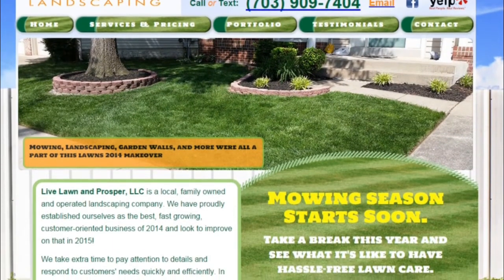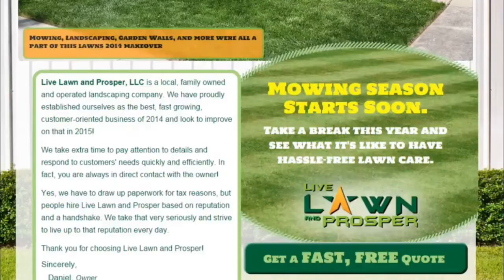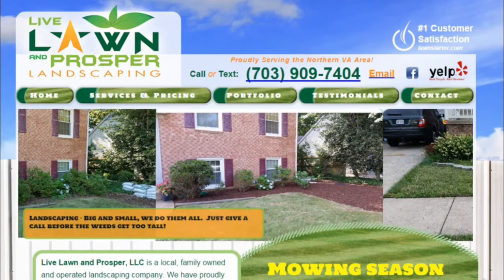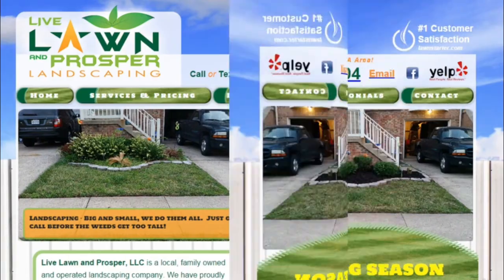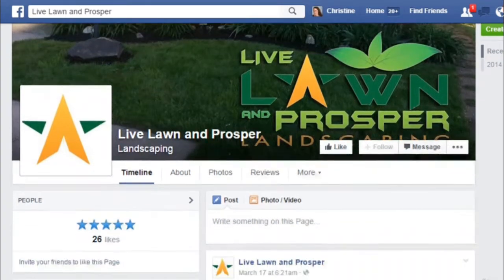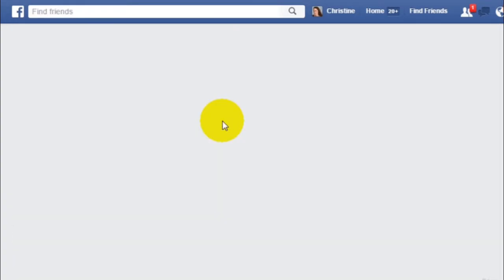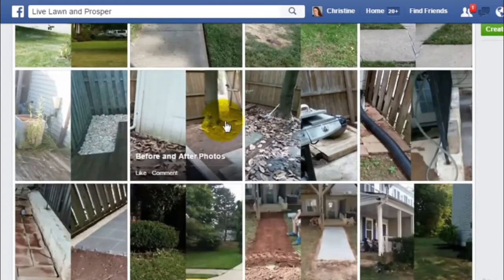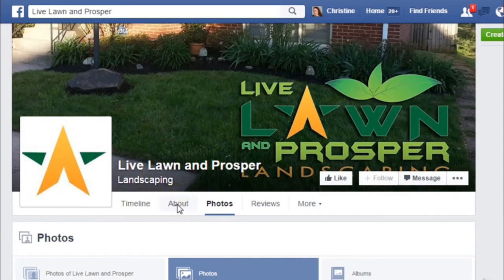Now, we looked at their Facebook page a little bit earlier. We see that they have a very nice header. We can look at their photos. They have taken time to upload a lot of before and after photos. So that's great. We can see if there's any about information. There is the contact information, a link to their website, some basic services. Let's say they do have some information. Here it looks like about them.